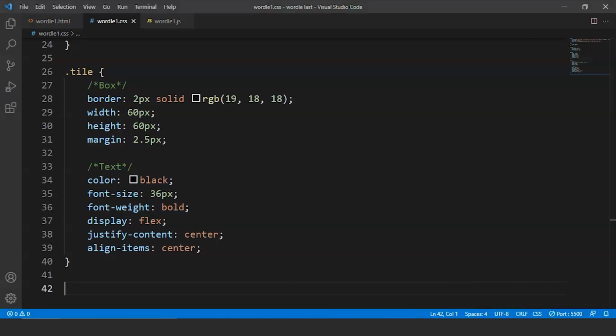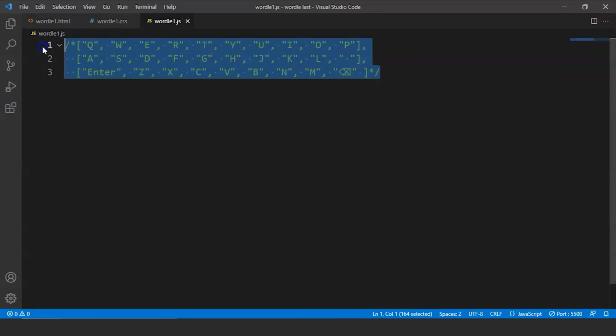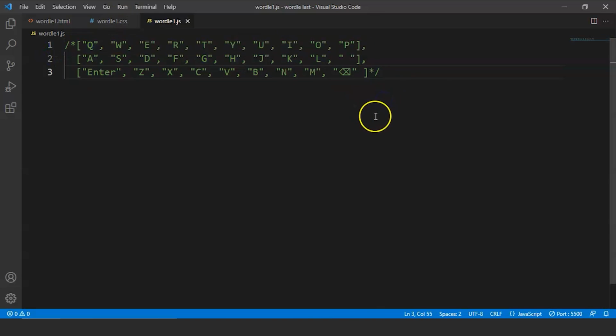Let's go back to the JavaScript part and we'll go through the logic behind this whole game now. So here we are in the JavaScript part. We'll start writing the code over here. So here you can see we have the keyboard already with us. So this is going to be our keyboard.